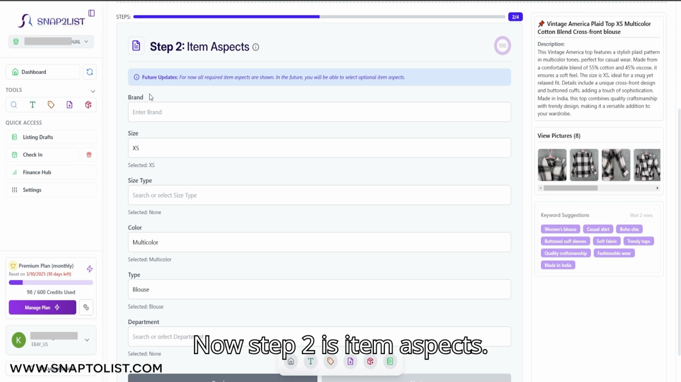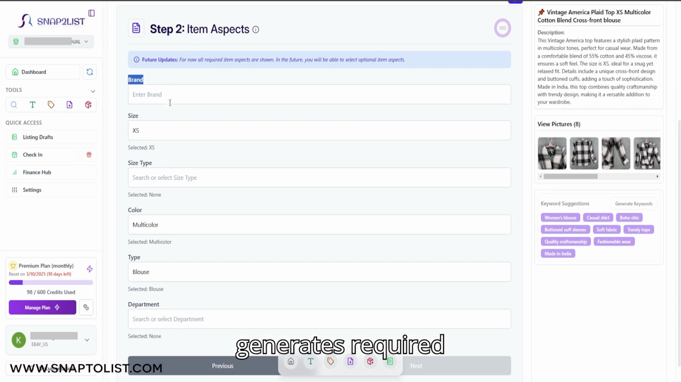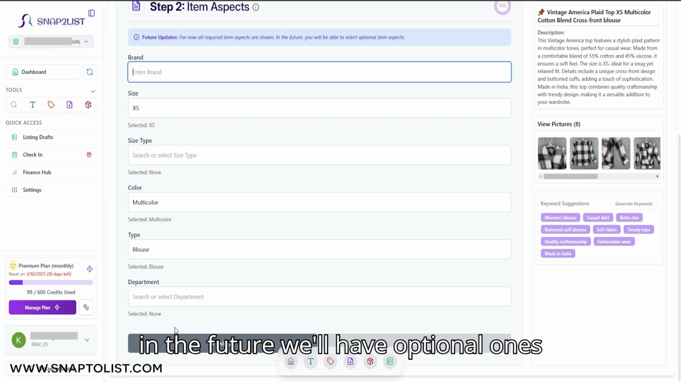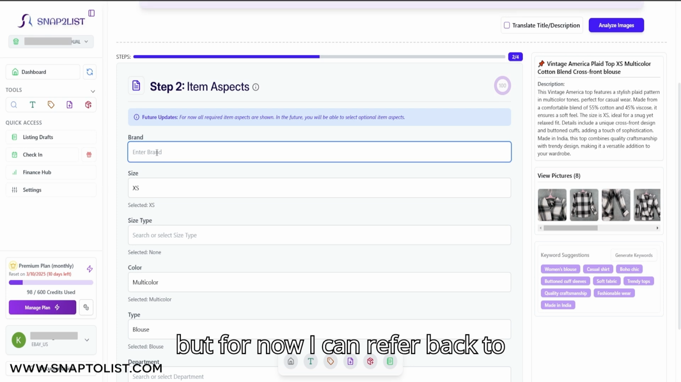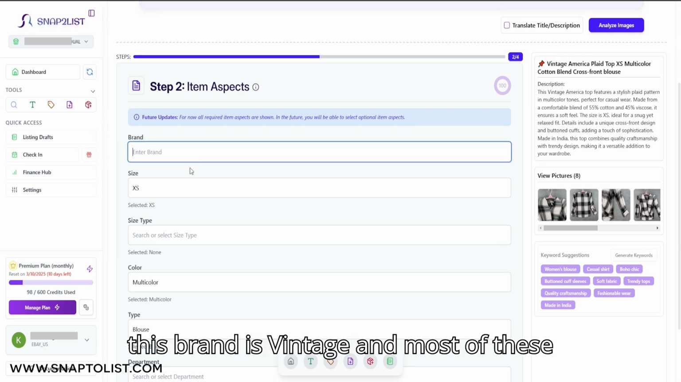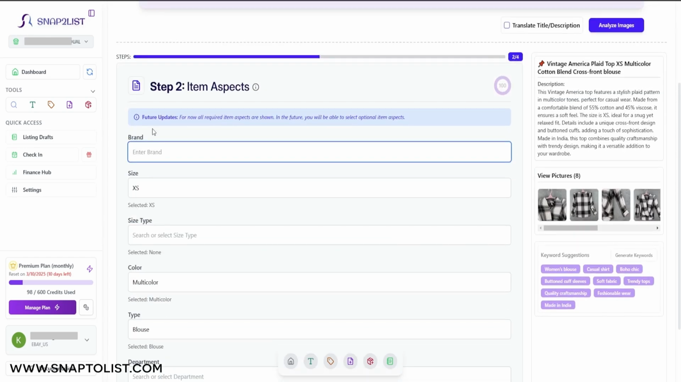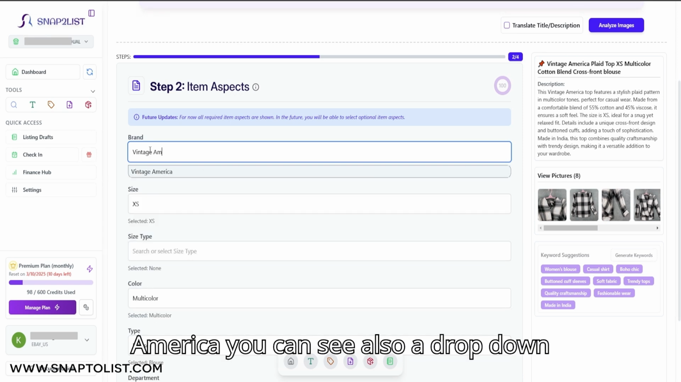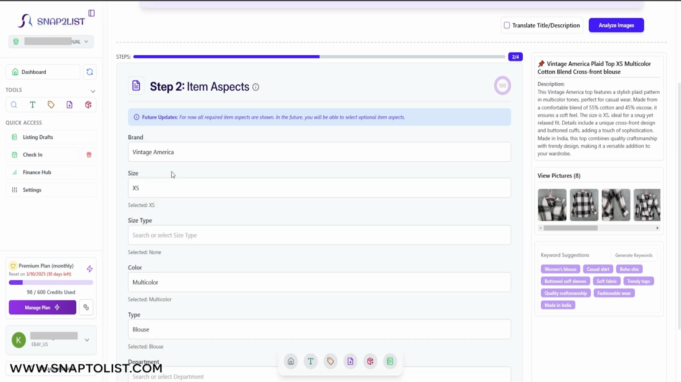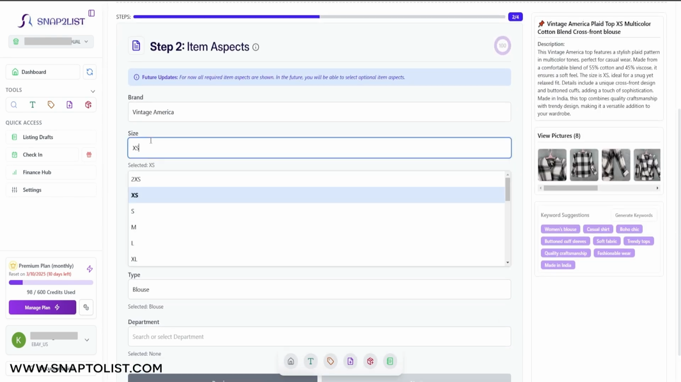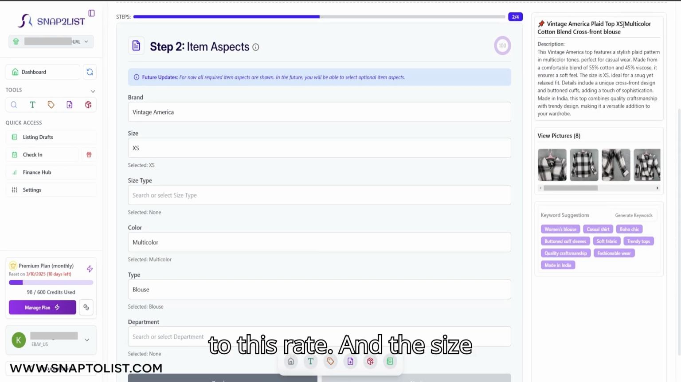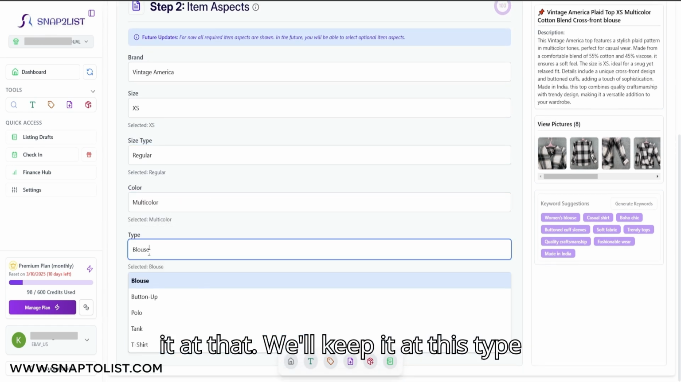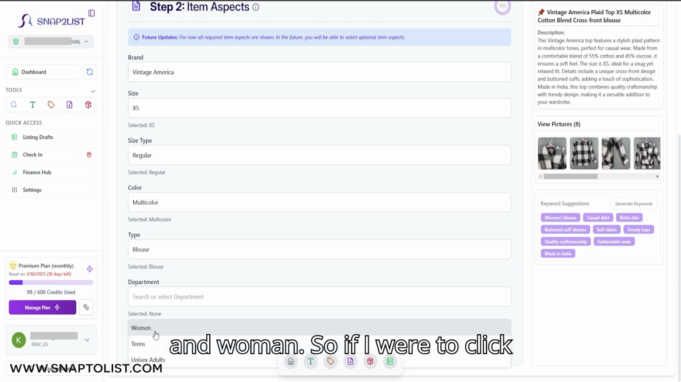Now step 2 is item aspects, which generates required aspects automatically. In the future we'll have optional ones, but for now I could refer back to this. Brand is vintage, and most of these inputs are auto-filled sometimes. So if we click vintage America, you can see also a drop down which suggests more. The size is extra small. We could also refer to this. And the size type is regular, multicolor. We'll keep it at that. We'll keep it at this type and woman.